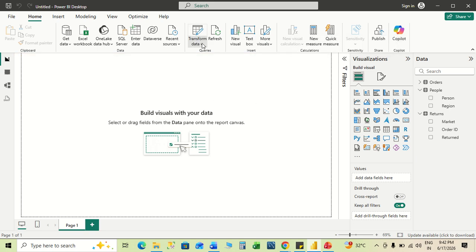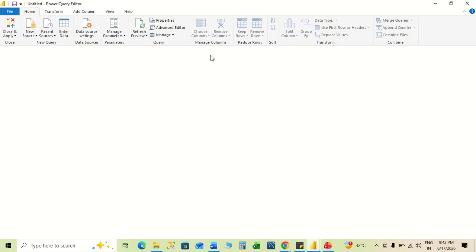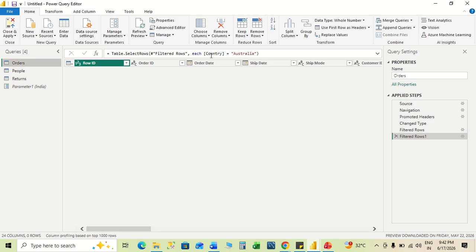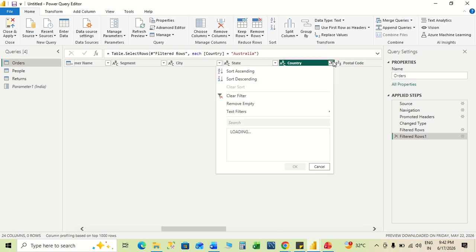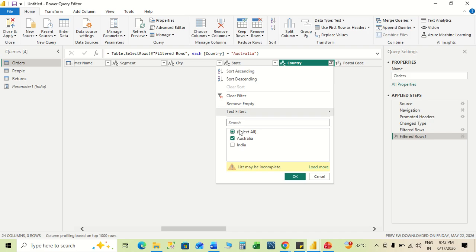And when you go to the Power Query Editor, you will get the columns and rows. So in the columns, you will find the data type, and you can change it from there. Here, see, it is not visible. Go to country. I want home.